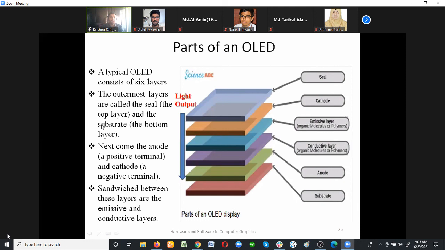Now you can see the typical construction of the OLED, with different parts, where commonly they have 6 layers, and there are 2 glass layers. The outermost layers are called the seal on the top, okay, and the substrate, the bottom layer, those 2 are glass layers, okay. Next come an anode and cathode, those 2. They come like a pair, so that one is the cathode on the top, as shown, and this is the anode, as shown.